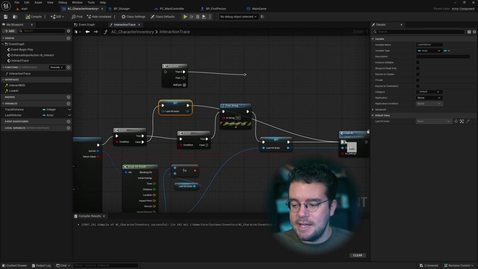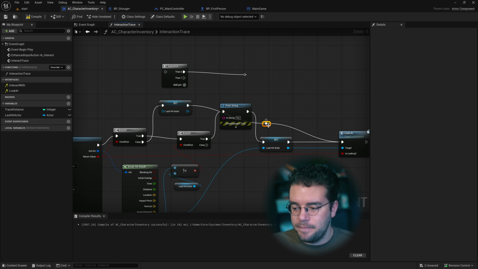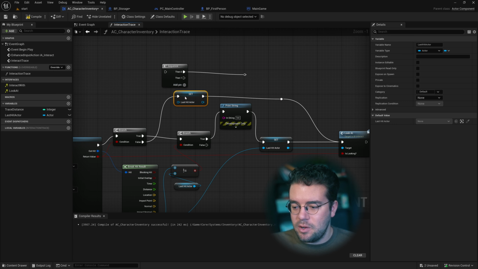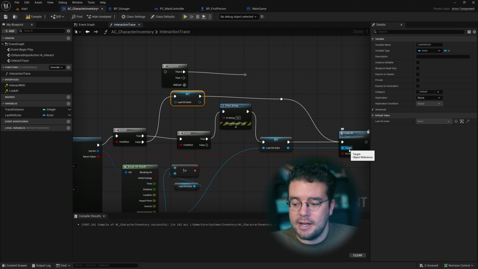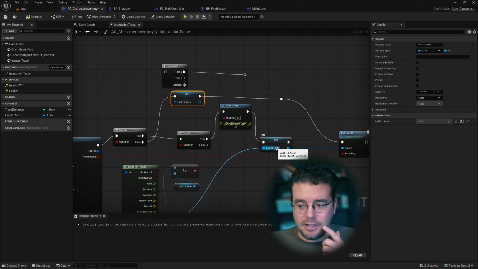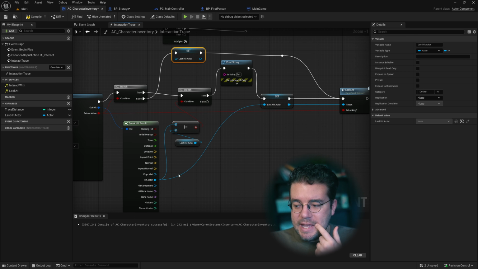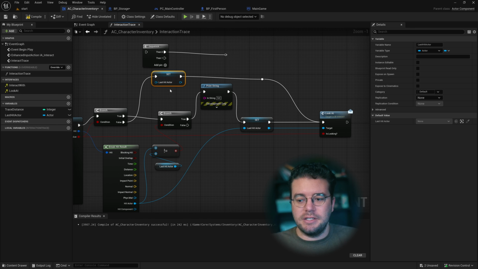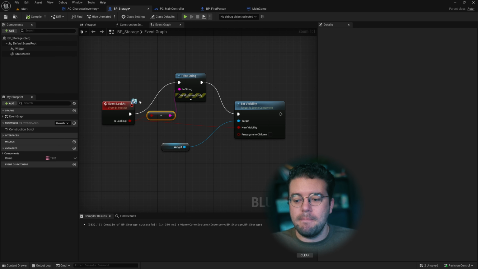So by the time we get here on this path right here, even though we're going through, we've cleared the last hit actor, so it doesn't know what the target is anymore. This is the last hit actor. It's going in through here, but we've cleared it, so we don't have a target anymore. So it doesn't actually make it over here. We don't get to this print string when we look away.